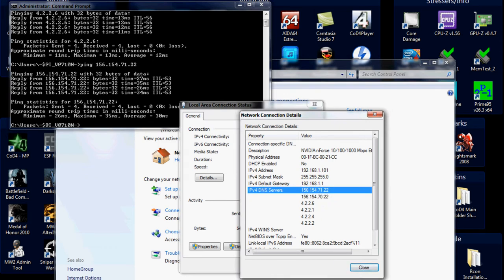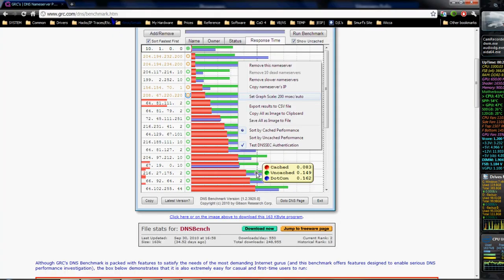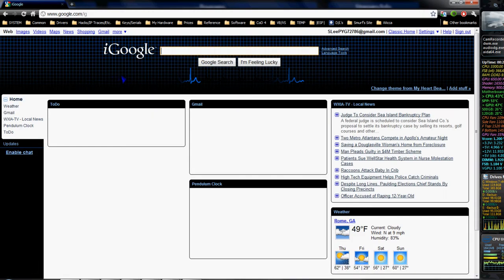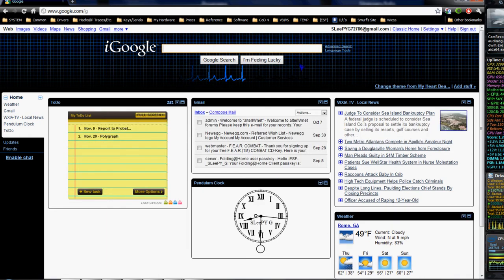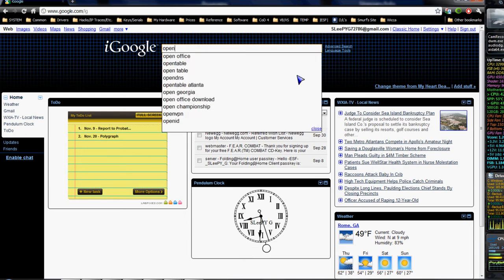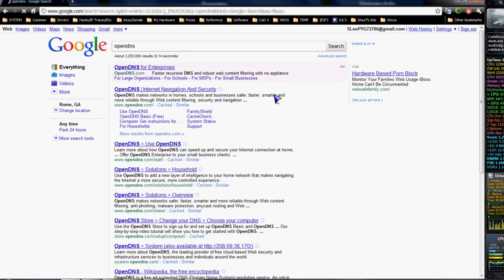These are Komodo Internet Security Premium's recommended DNS servers. There's several alternatives that you can use that DNS Benchmark will give you plenty. If you're using Komodo, you can use those as well. You don't even have to be using Komodo to be using those DNS servers. There is, what is it? OpenDNS. You can go there and check them out.